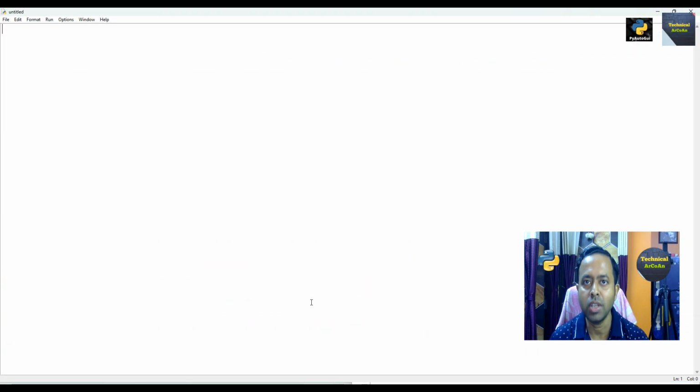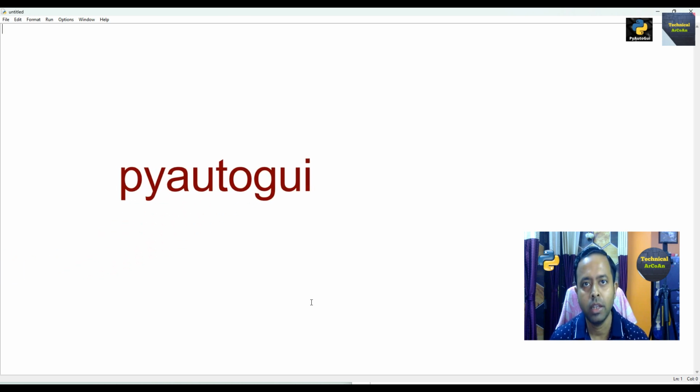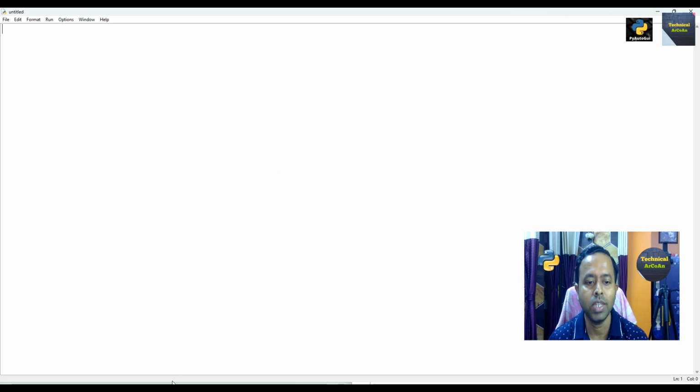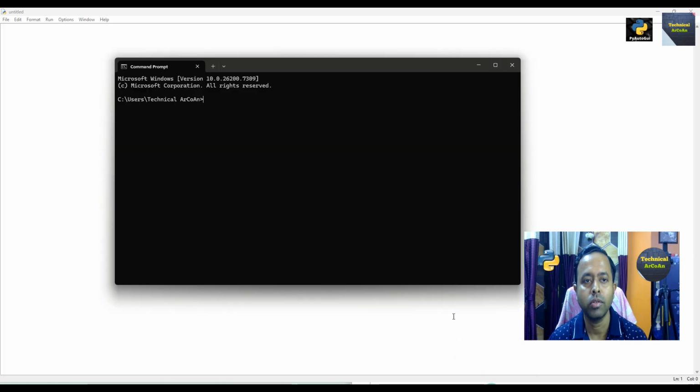Now I am within the Python IDE and here I am writing the code for keyboard automation. To do that we need a module. The module is PyAutoGUI. This module needs to be installed in your system first. So in that case we go to our command prompt and type pip install PyAutoGUI, and press enter.